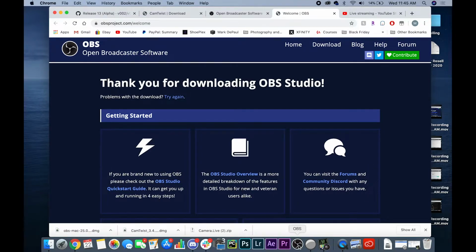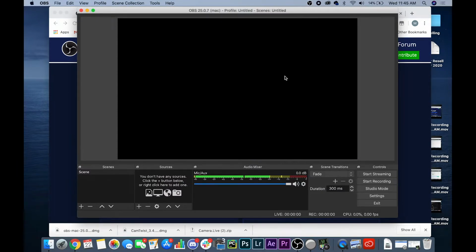Now with OBS downloaded and installed, we're going to launch the application. When it opens up, we're going to see a large black screen. This is where the feed will go once you connect the camera to it. And then 4 panels underneath. We're going to focus on the second panel, the sources panel.